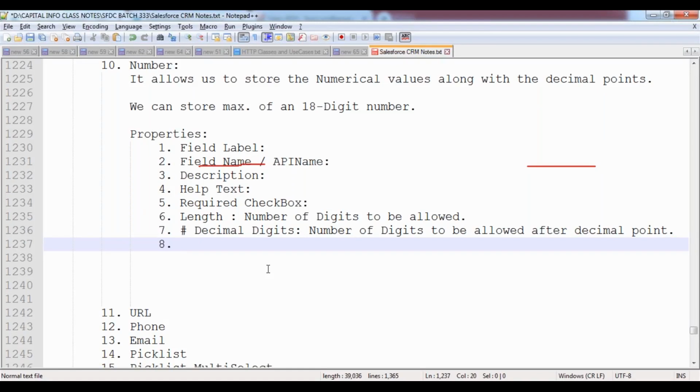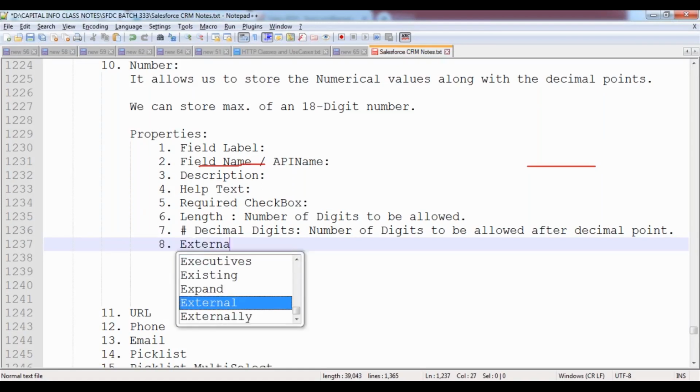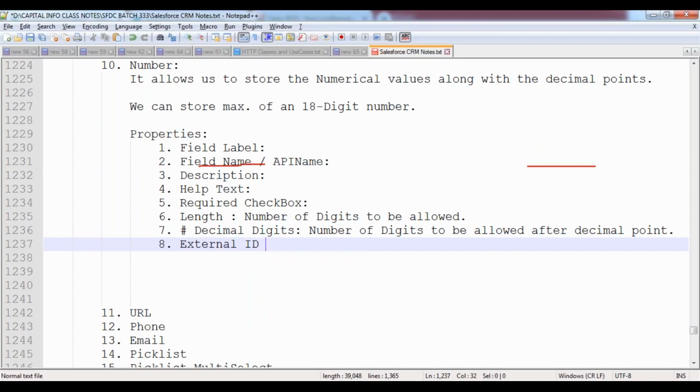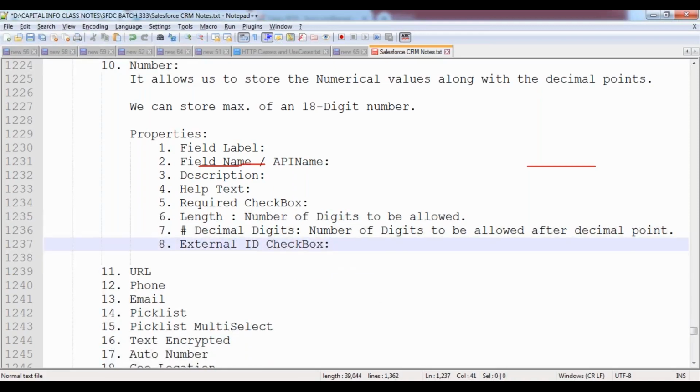Next, we have this external ID checkbox also, which is used to indicate that it can store the external system's record ID inside this. These are a few properties available as part of this number data type. So number data type allows us to store numerical values along with decimal digits also, depending upon your application requirement.